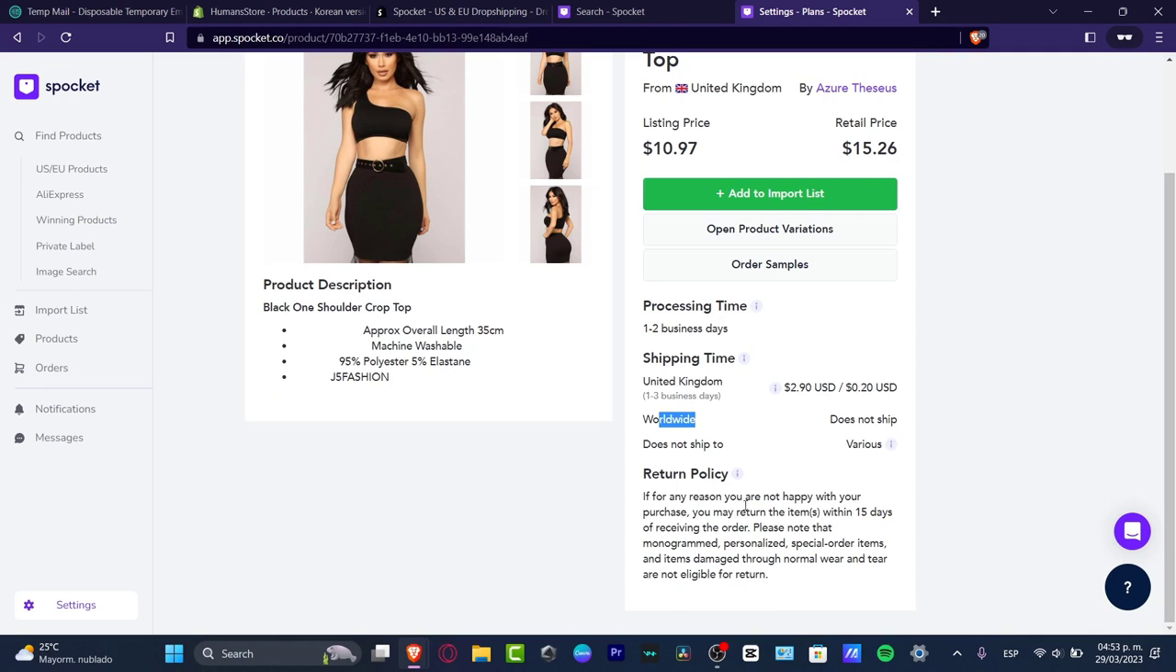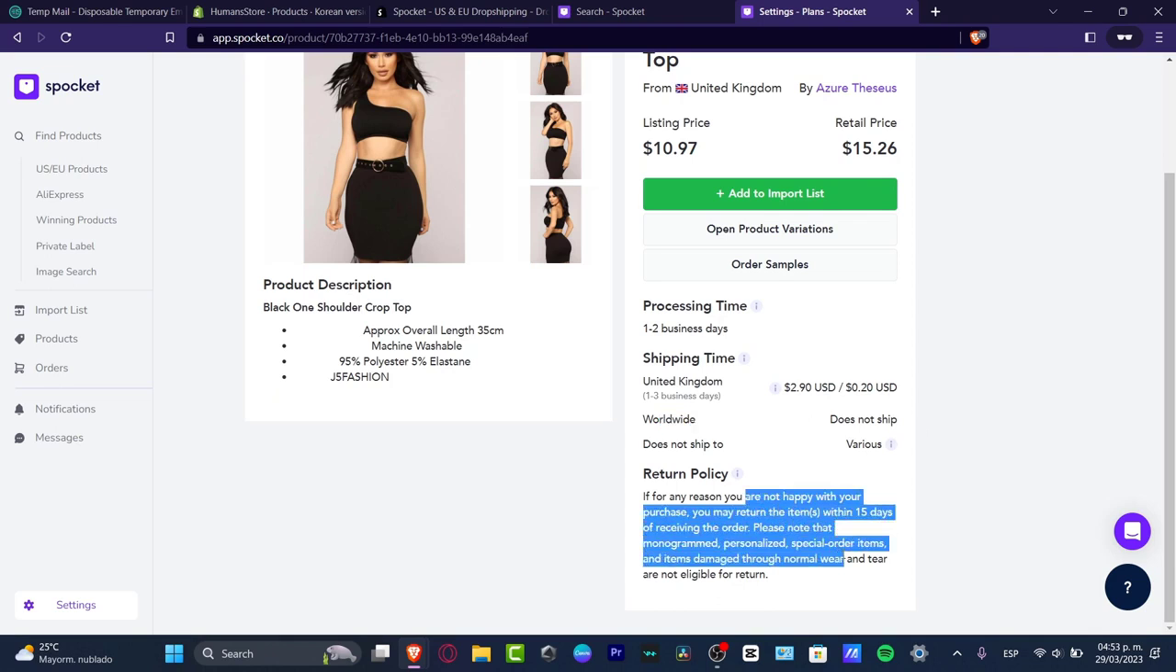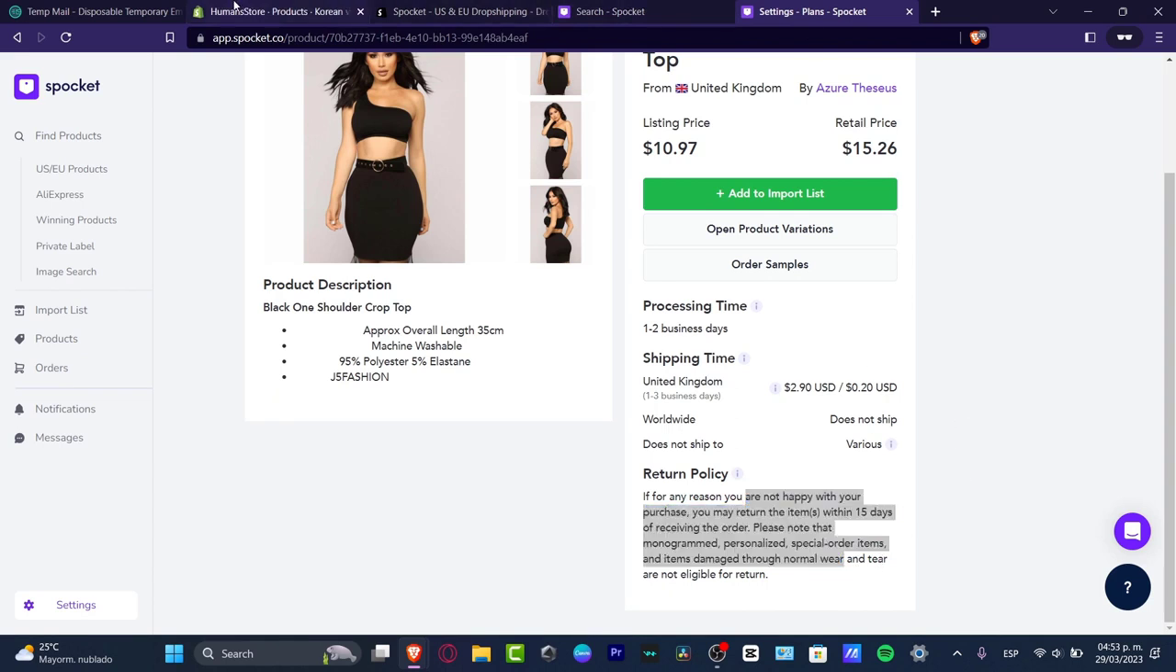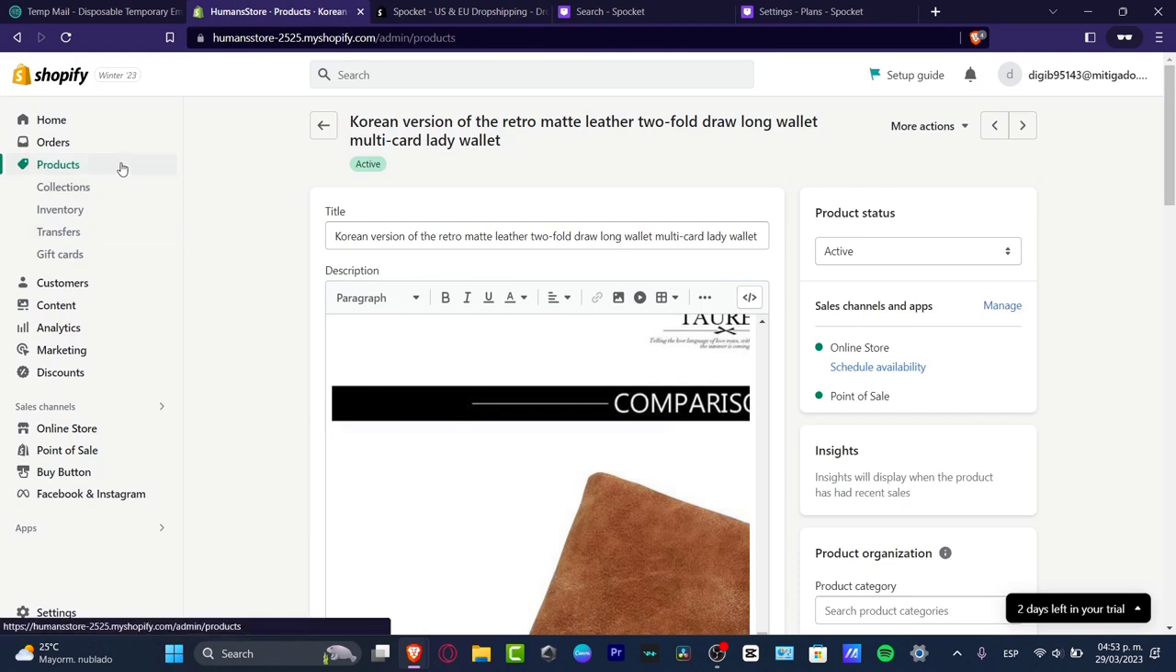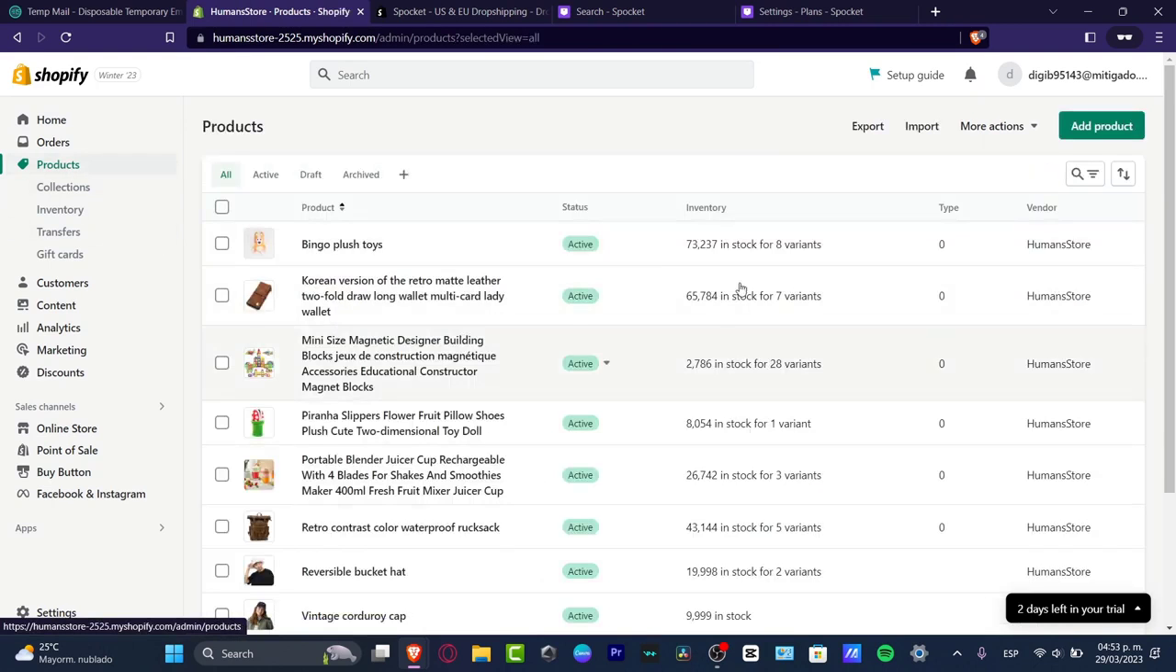So this is the return policy. You want to keep in mind all of the elements that you want to sell in your store before you list it. With that being said, I can now go back and start to receive the stuff here, and start to sell all of the stuff.